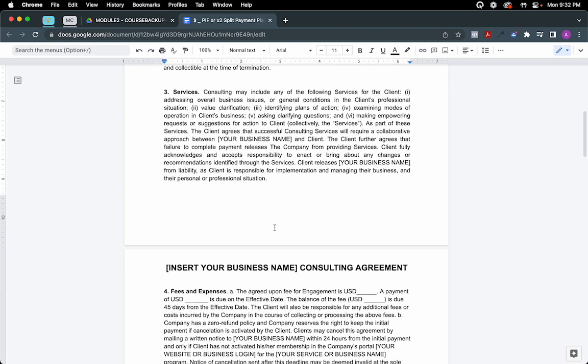or provide the outcome. Services section, again, you'll notice several components that have the brackets here where it says your business name. Make sure that anything that is not relevant to you, that you remove that.